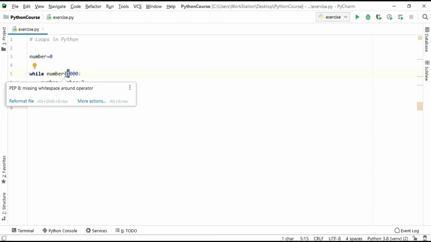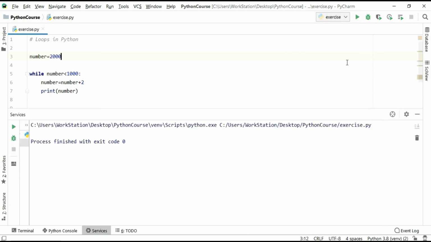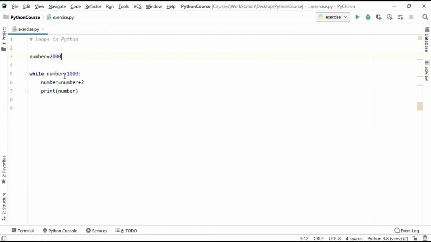So in while loop we have undefined iteration, and first of all the while loop checks the condition. If the condition is true then the while loop will execute your code. So over here if I change 0 to 2000, this time we will get nothing, because now our condition is false. If your condition is true, then the while loop will execute your code.